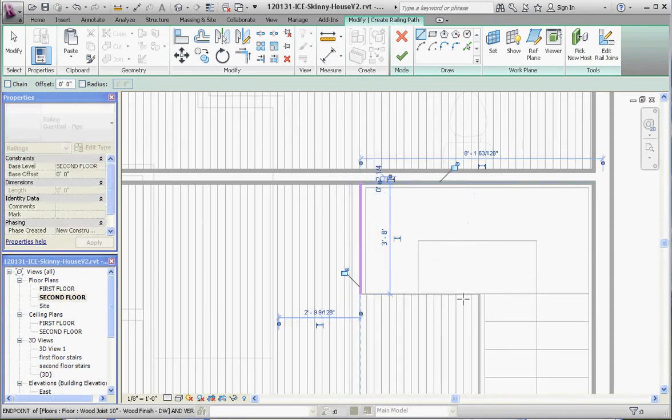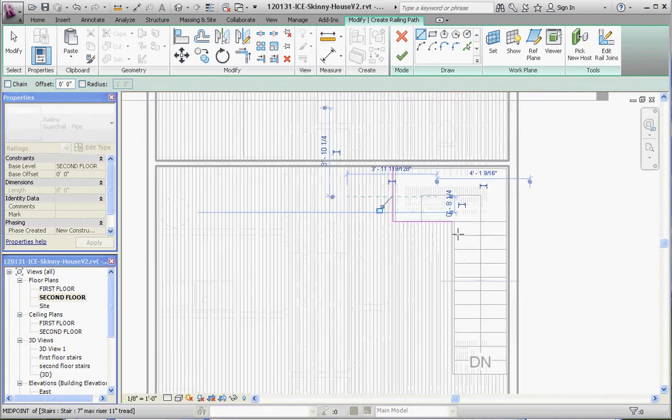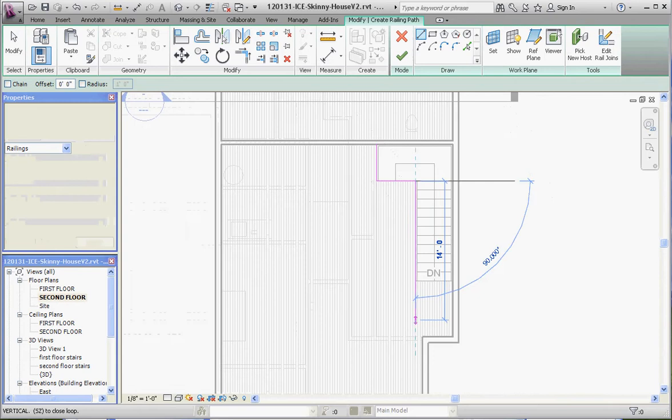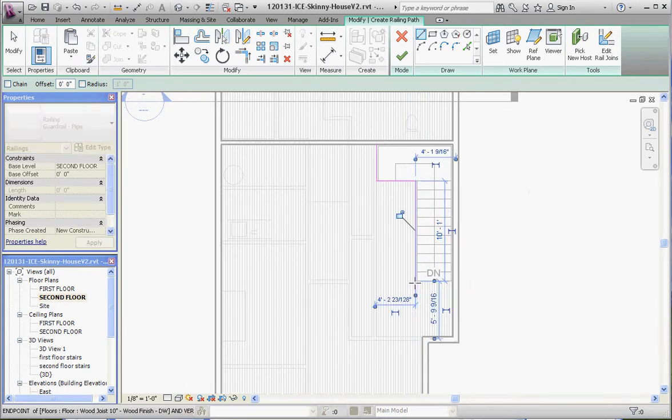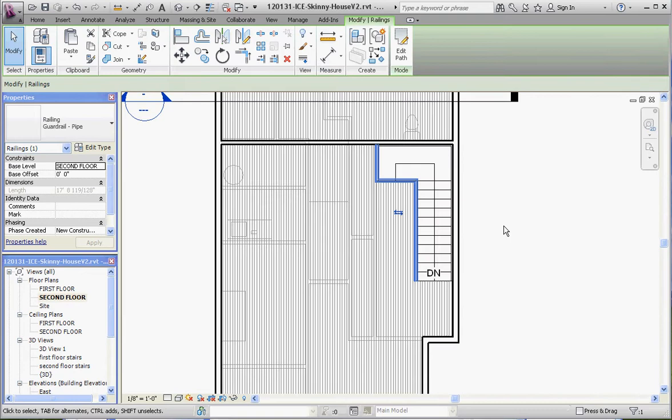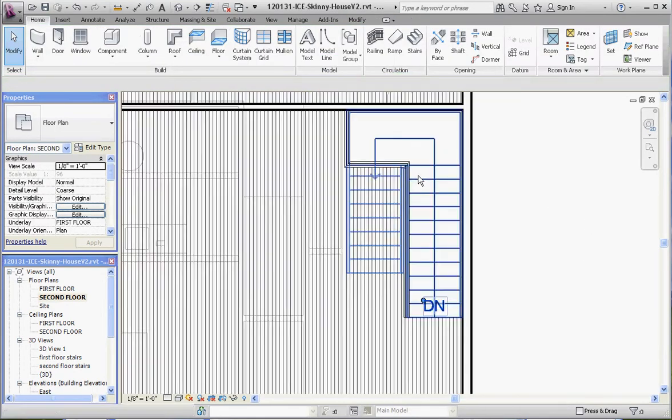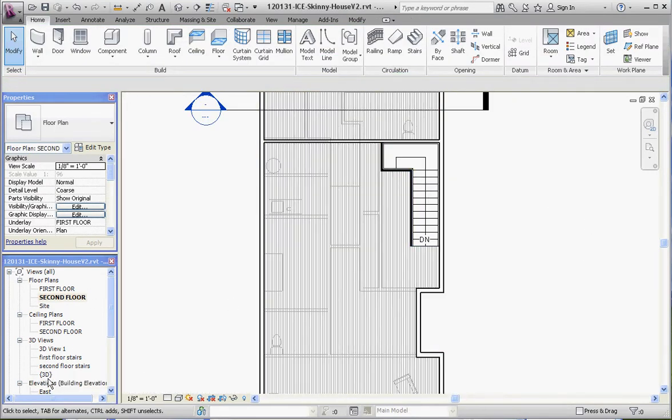Draw a line, terminate the line, draw the line again. I get the feeling this is probably going to be objectionable. You don't have enclosed geometry here, you just have a line where the railings are going to go. And then check mark. And boy, it's got something substantial in there. Let's go ahead and take a look at that in our 3D, in our second floor stair view. And, well, that's not bad.